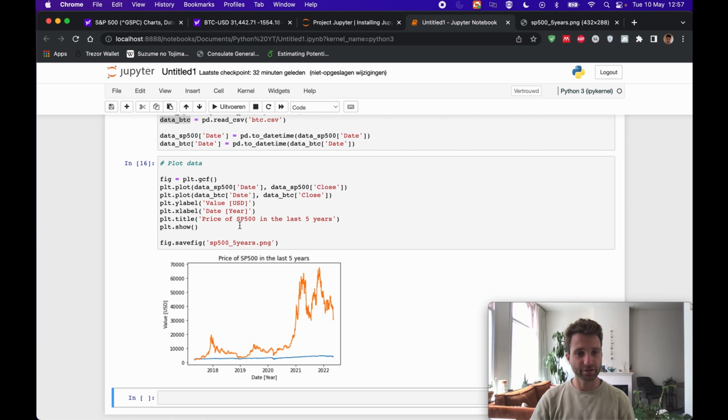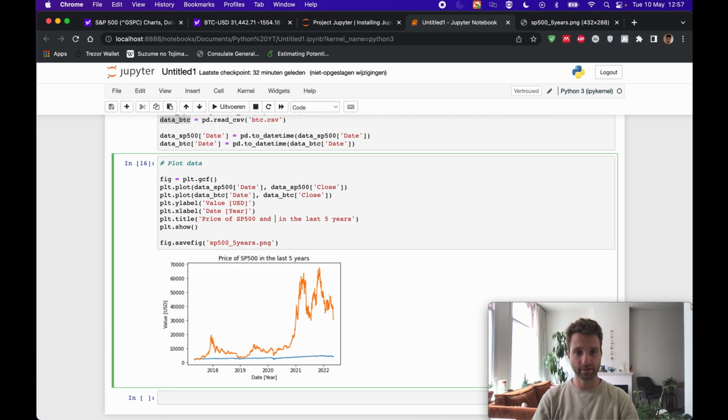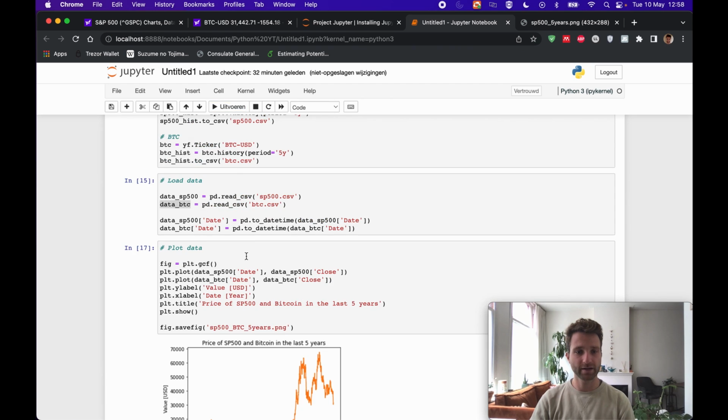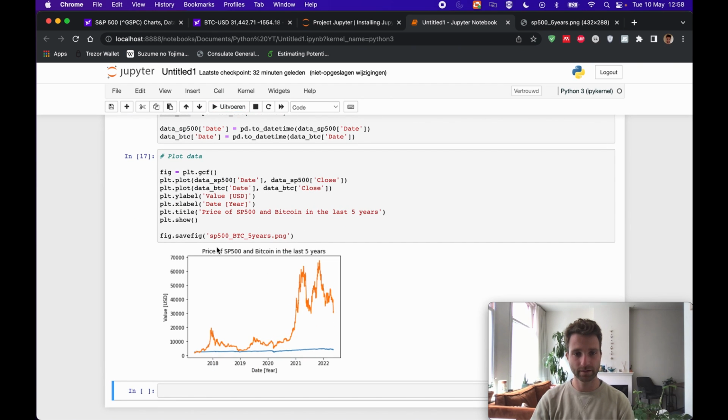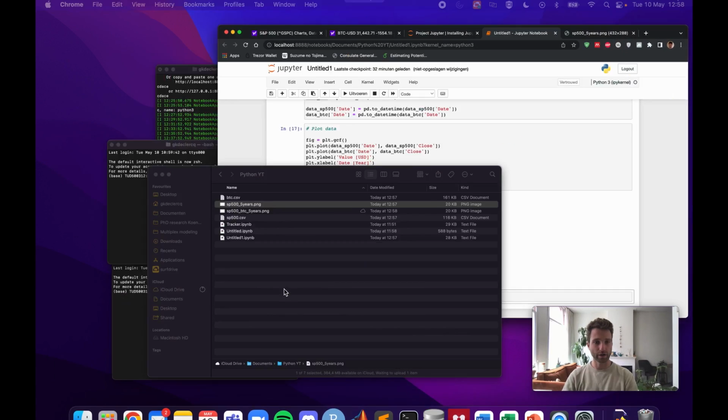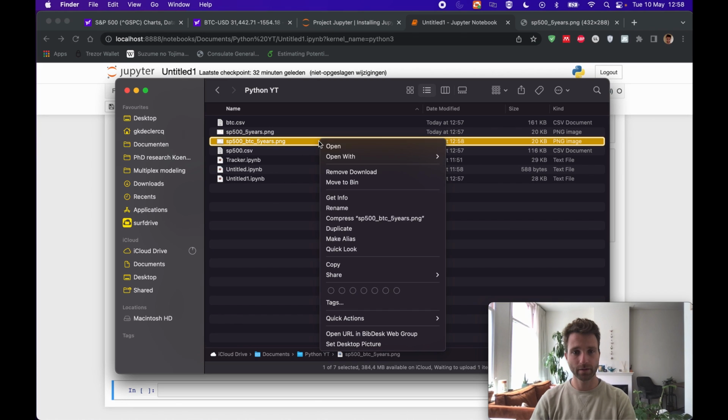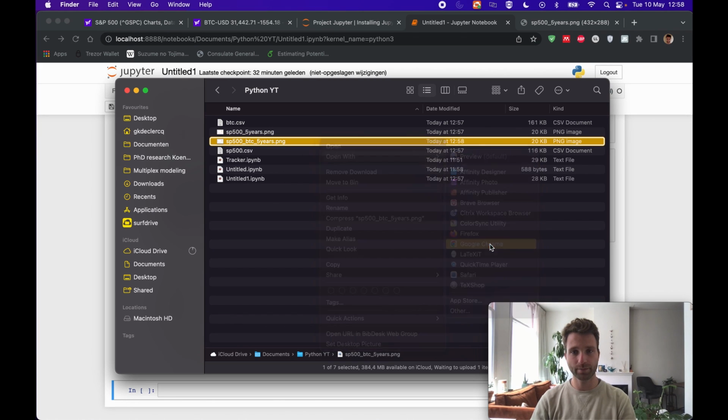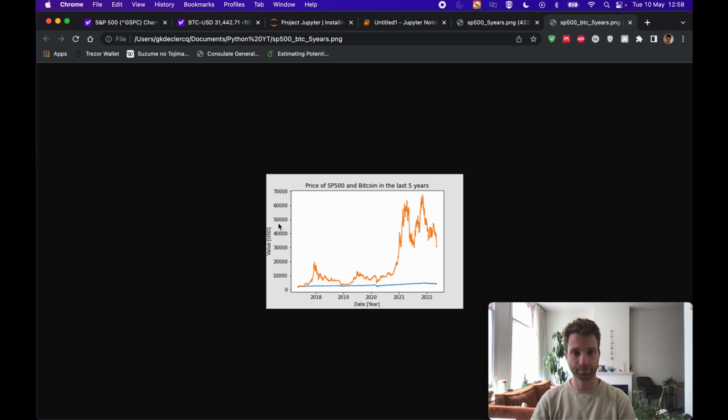Now the title is not correct anymore, so we're gonna add and Bitcoin, and the file that is saved is also not correct anymore. So we do S&P underscore BTC underscore 5 years. So if you run it now, you will see the right title, and you will also see that the figure is saved properly, as you can see here.